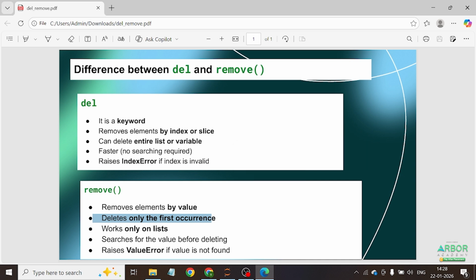Okay, it works only on the list data structure. On which data structure does it work? List. It searches for the value before deleting. Before deleting the value, it will search whether that specific value exists or not, right? And it raises a value error if the value is not found. Means in the data set I want to delete something, but if the value is not present, yes, we will definitely get the error. So this is about delete and remove.